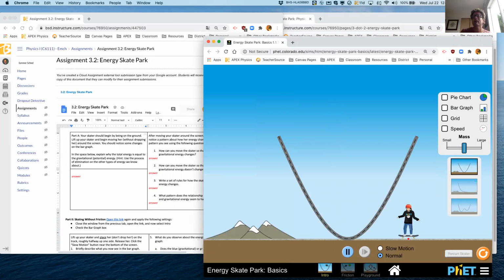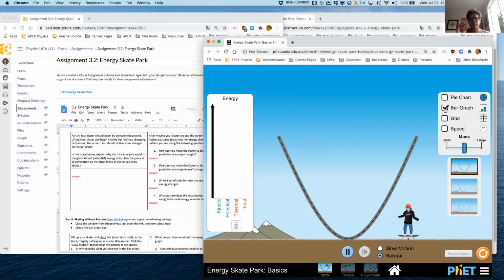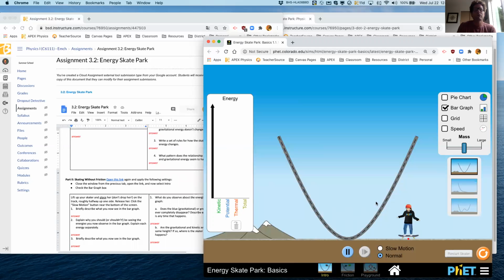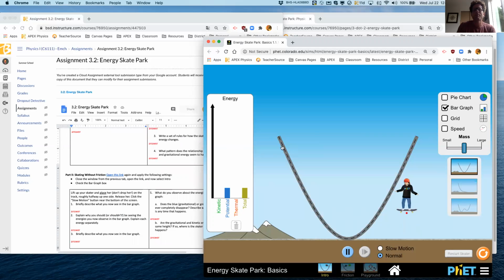Again, click on bar graph. Every single one of these simulations, you really should be pressing bar graph so you can be analyzing the energy. What you're gonna do is lift it and put it here, but not let go. You're gonna answer some questions, and then you're gonna let go and see what happens. You're going to answer some questions about how the energy changes from kinetic to potential.